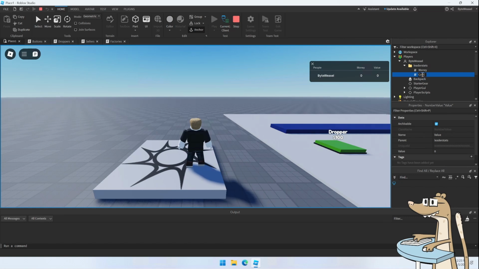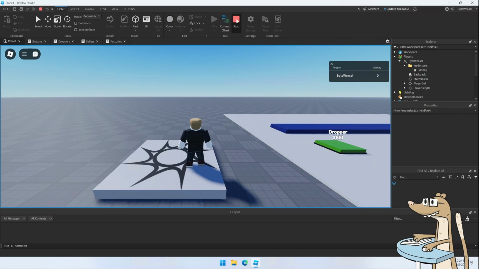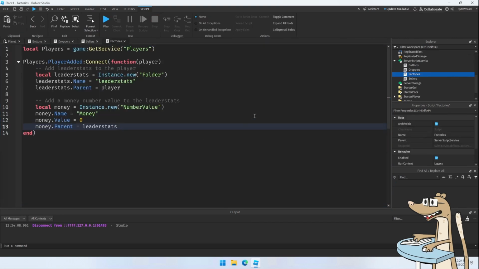So you don't have to call things money. You could call it coins. You could call it whatever. I guess it doesn't update its name very often, but you get the idea. So we're doing it via the script. Whenever a player joins, we create that new leader stats folder. And under that leader stats folder, we are creating a money number value. And we've set it to 0.